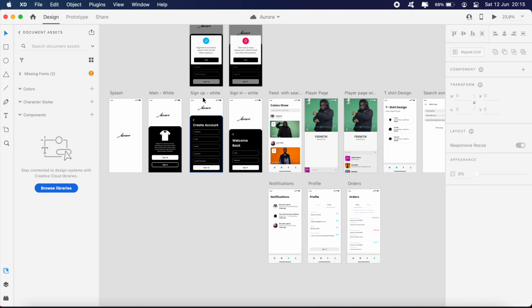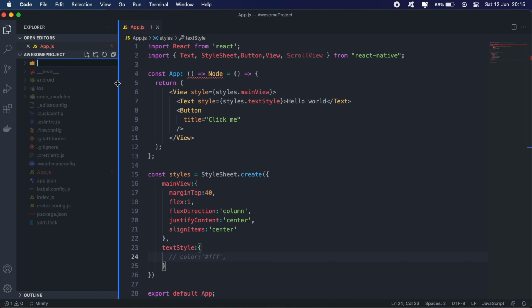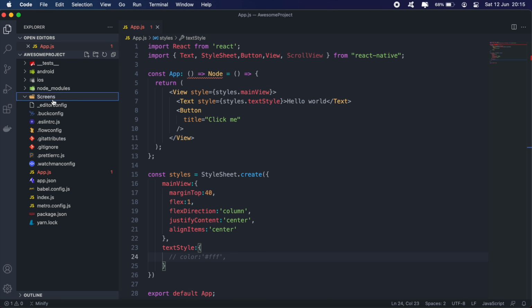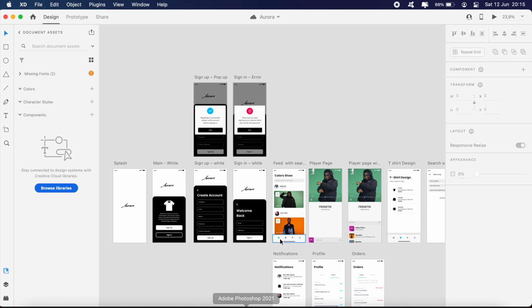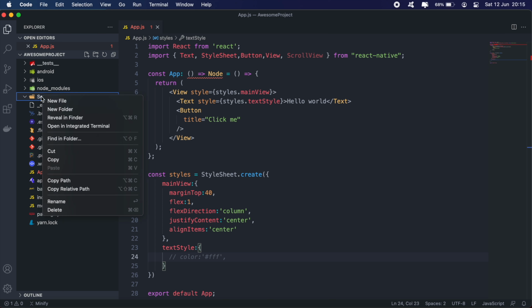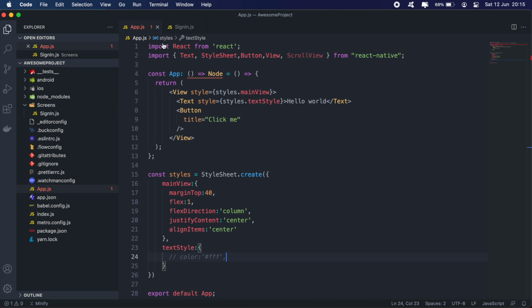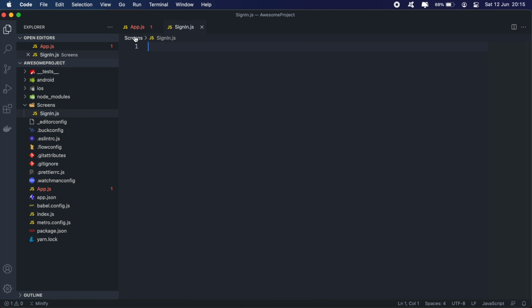So in this next section, we're just going to go through how we can go about creating several screens in our application. If we go back to the application here, in this main directory, we're going to create a folder. We can call it screens. Okay, so in the screens folder, let's first create files for the sign in and sign up page. Let's create those two files here. So we can say new file, signIn.js.